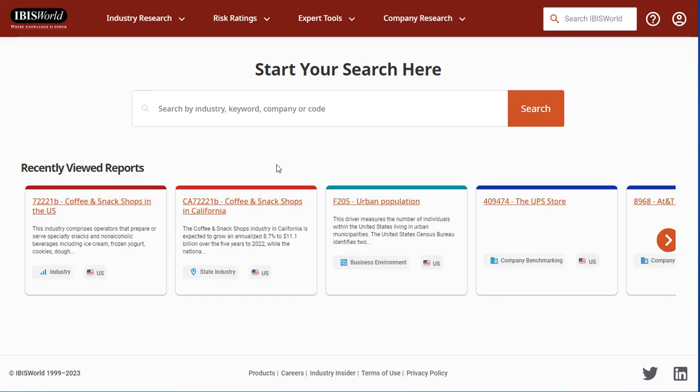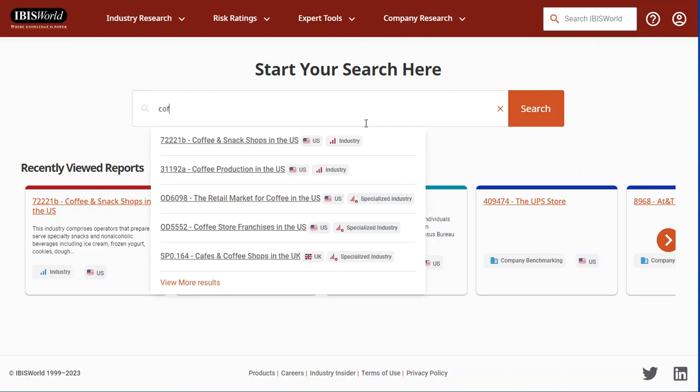There's a lot here. I'm going to show you an example. So the quickest way to get to what you're looking for is just through this search tab right here, this search box. So I'm going to search for coffee and snacks in the US. If I search for this, you'll get a list that pops up here.